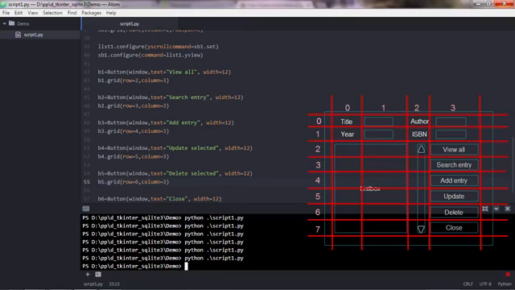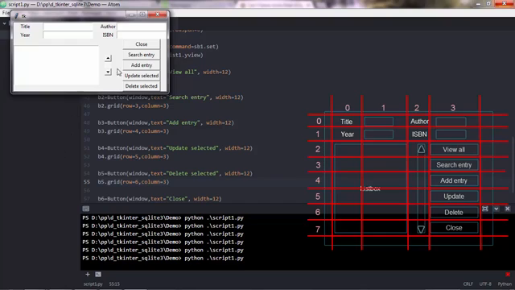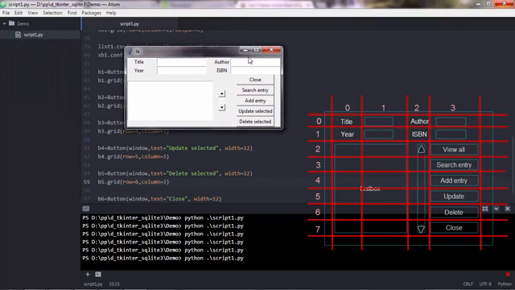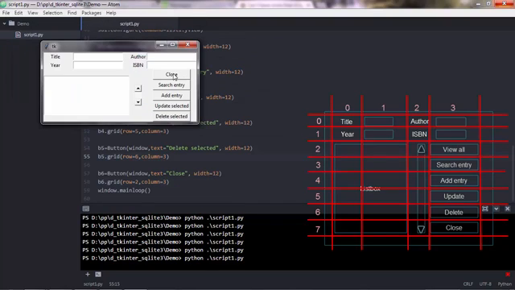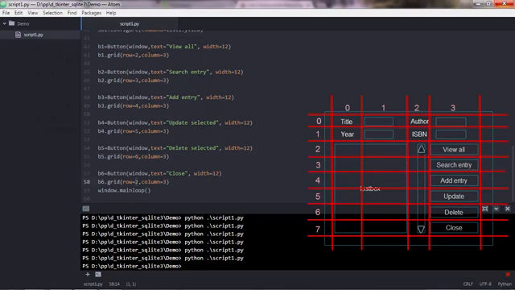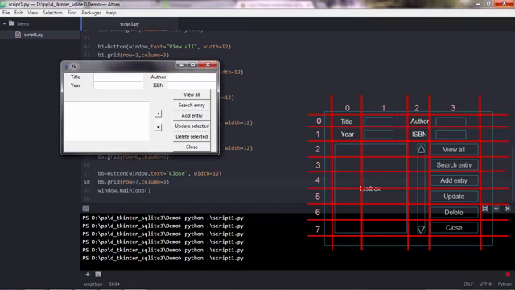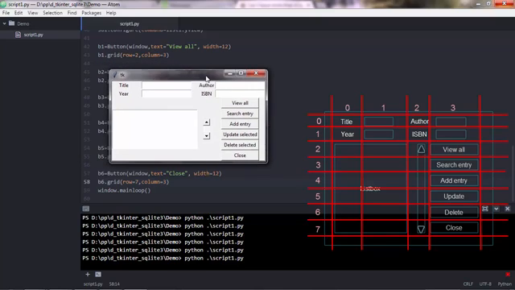Great, so let's see what we got. And boom! I forgot to put a row number for the close button. 7. And now it looks better. So this was how to build a graphical user interface. Of course, these buttons don't do anything for now. So in the next lecture, I'll show you how to attach actions to this graphical user interface.